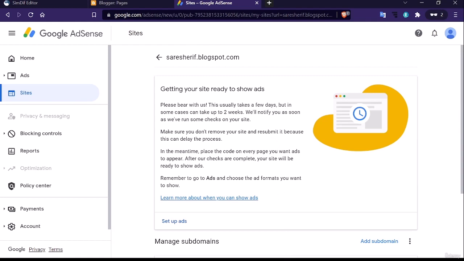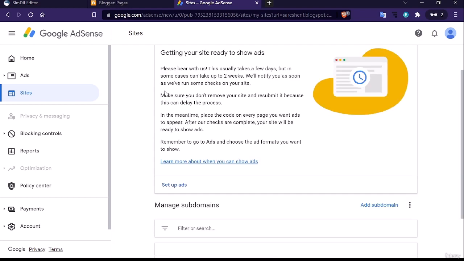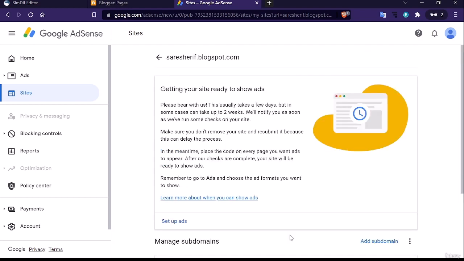So you can wait after 3 months before you apply to AdSense, or you can also decide to apply immediately. If you are lucky, they might accept, and if you are not lucky, you have to wait for some time and then request for review again. So for now, they are getting the site ready to show ads, and it might take a few days, or sometimes up to 2 weeks, and I'll be notified immediately they finish checking the site. And then also, you don't have to remove the site and resubmit it, because it might delay the process.